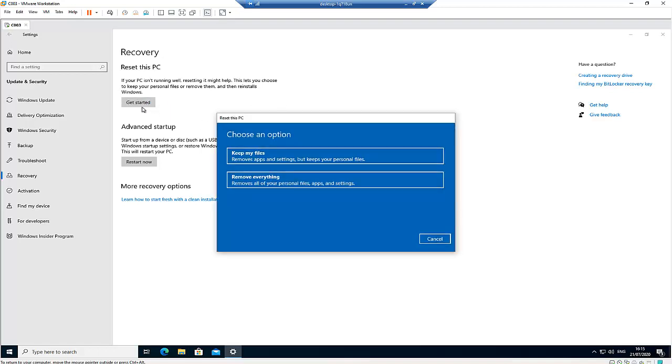By clicking get started, it says reset this PC. Choose an option. Do you want to keep your files or do you want to remove everything? If you're keeping your files, it's going to remove all the apps that have been installed on this computer and the settings, but your personal files will be kept. Your personal files will not be deleted. Your profile will still be available. So when you reset this computer, you still have the option to log on to your name. If you have created different users on this computer, all the users will still be able to log on to this computer.